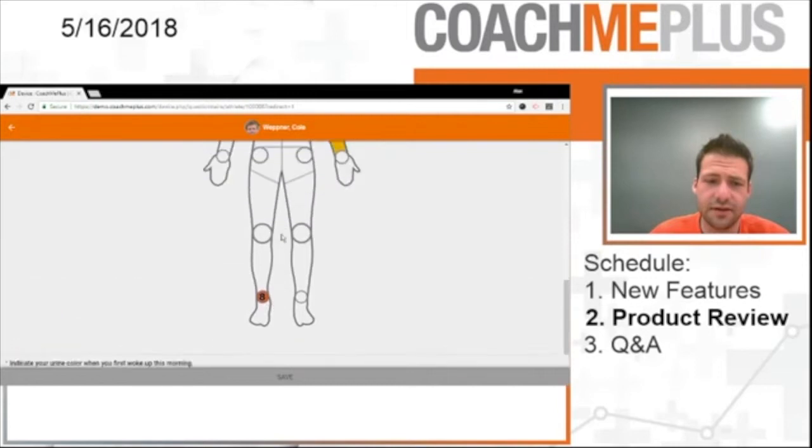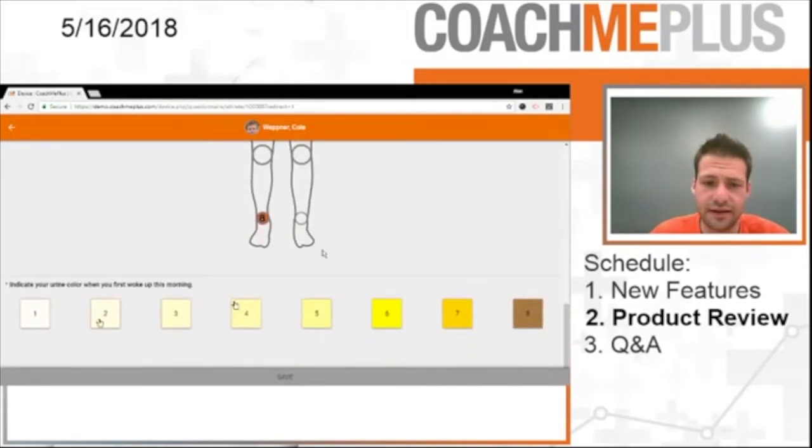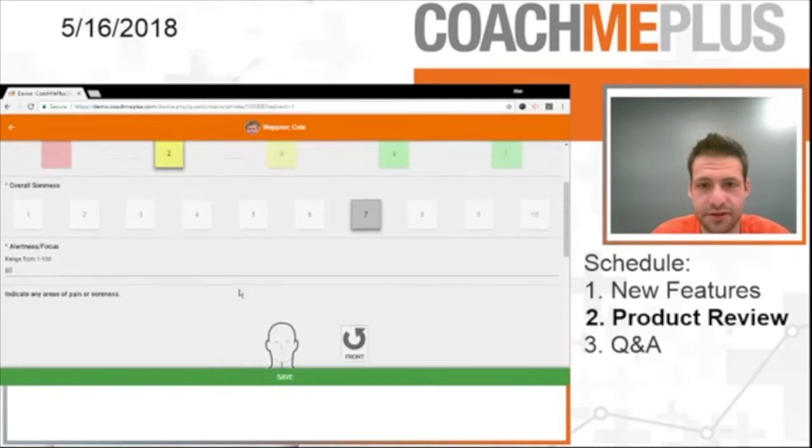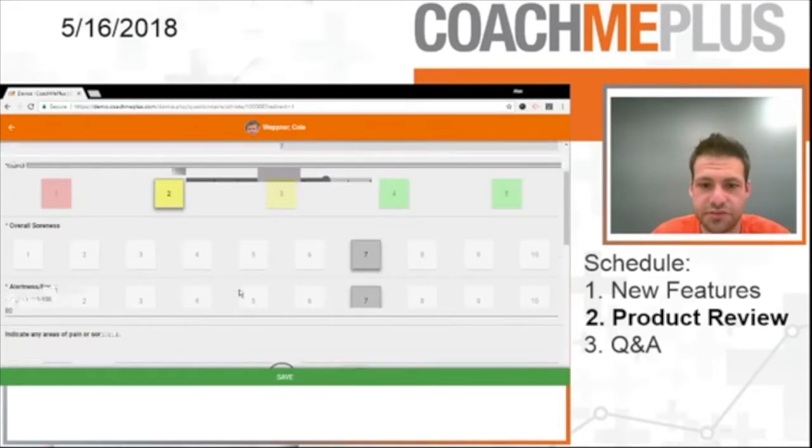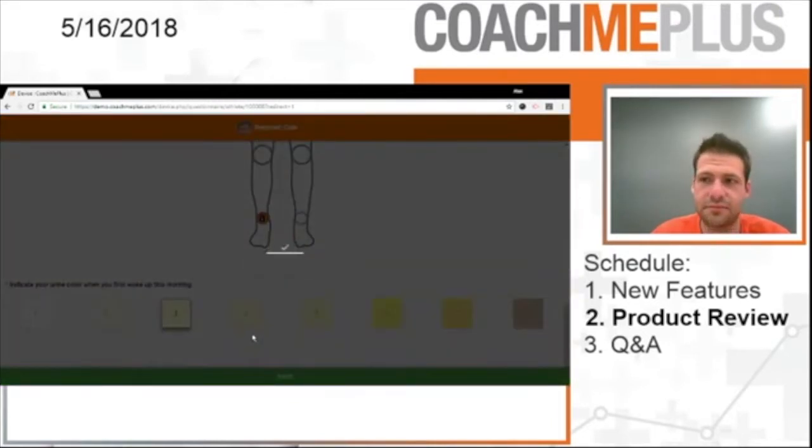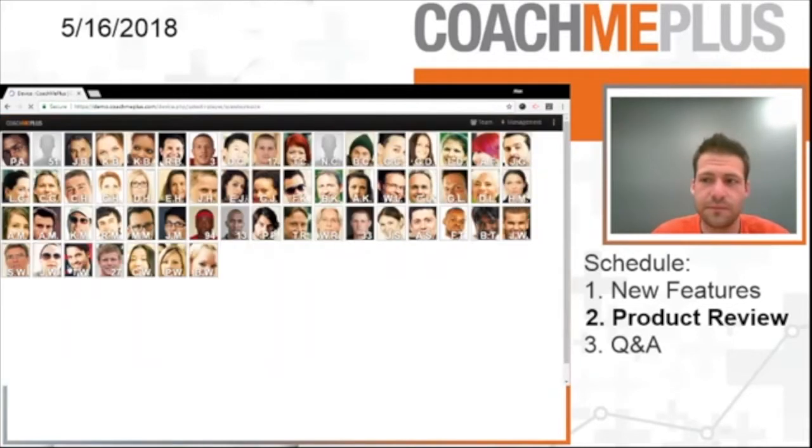So I have that. I have all my areas of pain or soreness, and then I have my urine specific gravity question down here where I can indicate my urine color. So I was pretty hydrated. Of course, I can select 3. Okay, I'm doing all right. So I have all my questions answered here, and then my save prompt is going to come right on up. So I can select save, and then I am good to go.